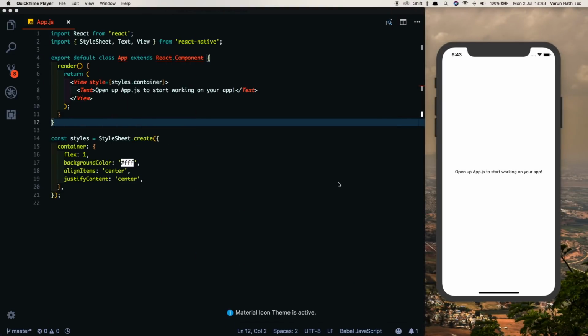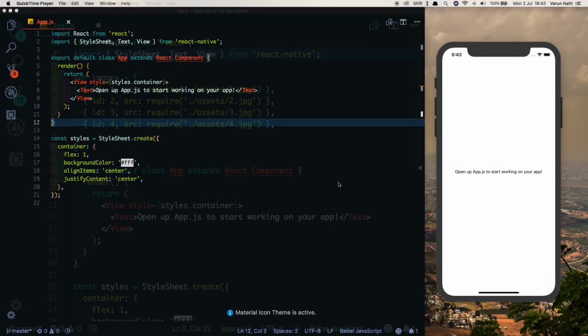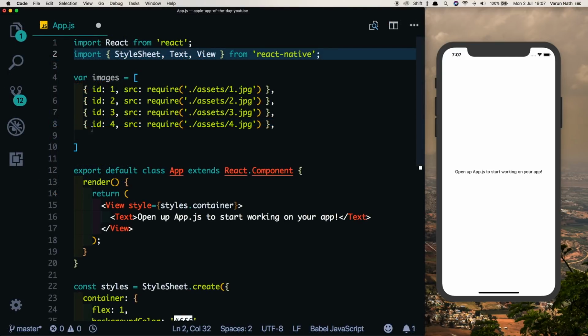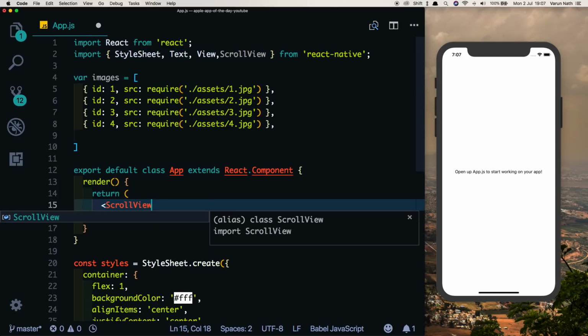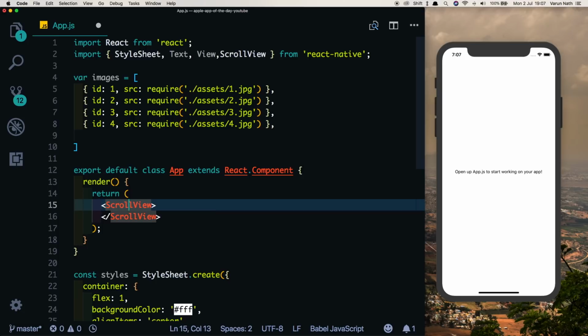So here in front of me, I have an empty React Native project that I created with Expo, and I've opened it up in my favorite code editor, Visual Studio Code. Here at the top, I've imported a few images. You can import any images that you like. So I'm going to start by importing a scroll view here. And instead of this view, I'll put in the scroll view. And we'll give that scroll view a flex of 1, so that it takes up all the place that's available.